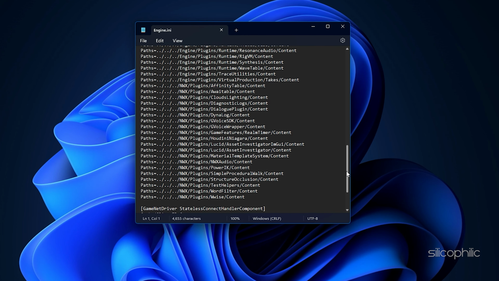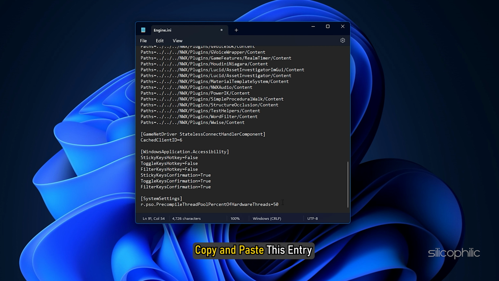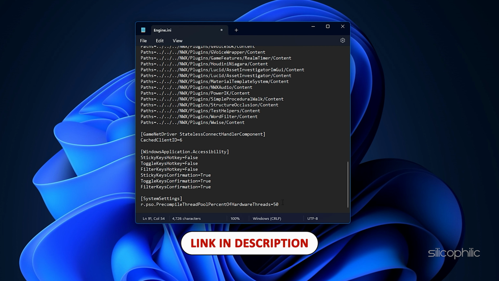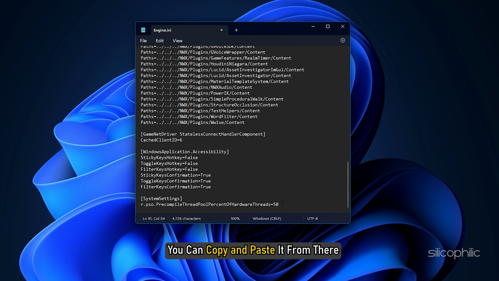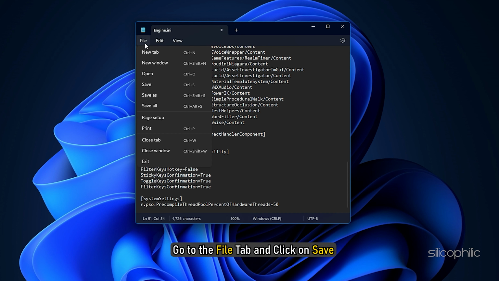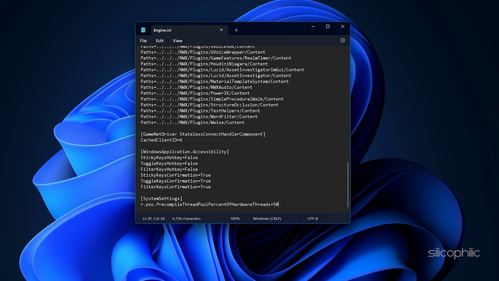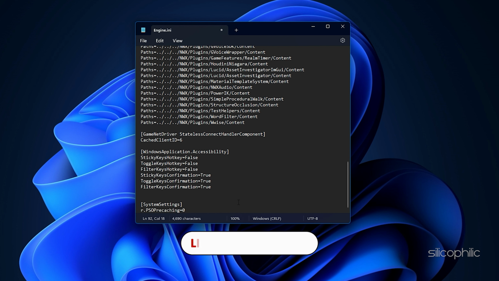Scroll down to the end. Copy and paste this entry. You will get this in the description. You can copy and paste it from there. After entering this, go to the File tab and click on Save. Now launch the game and check. If this doesn't work, you can replace this entry and check. You will also get this in the description below.